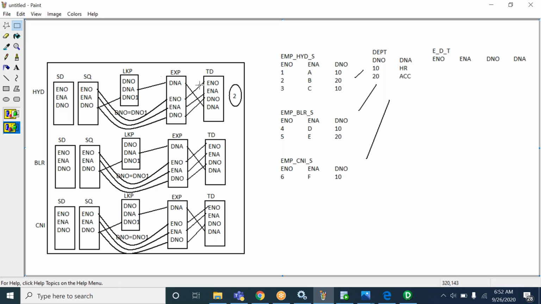After processing all the source data into the target table, this cache is going to be deleted, right? Because it has loaded all the source data into the target. After processing all the source data into the target table, and if there are no records to process, the cache also is going to be deleted automatically.